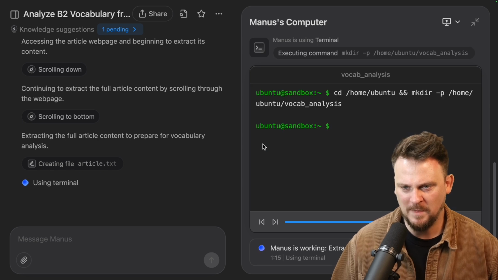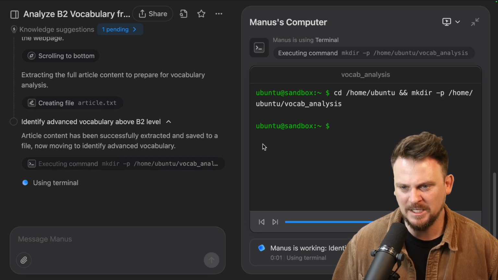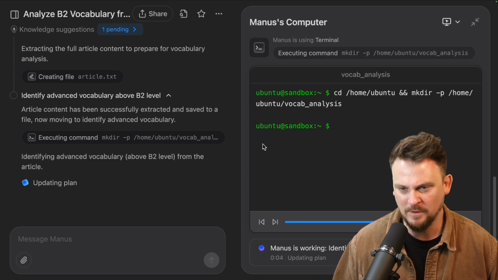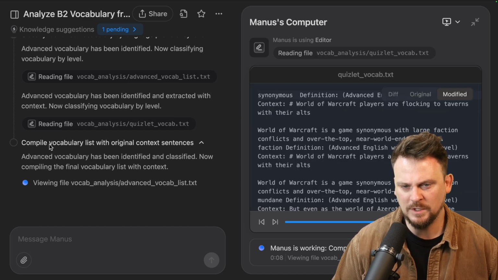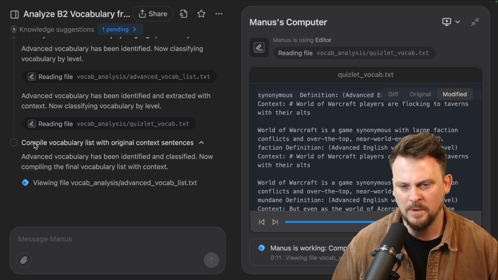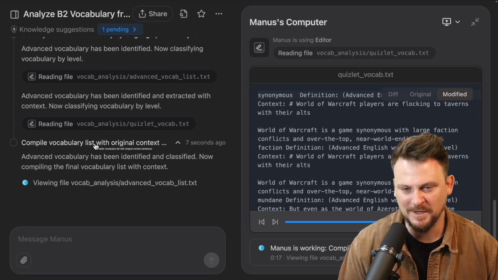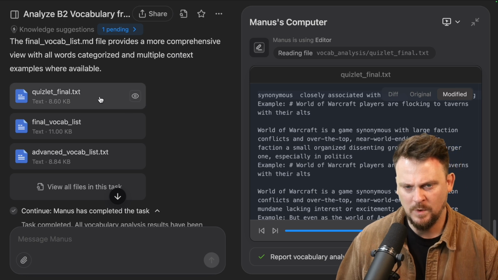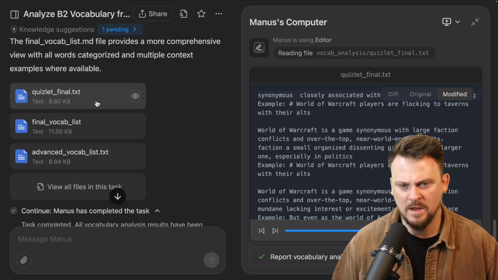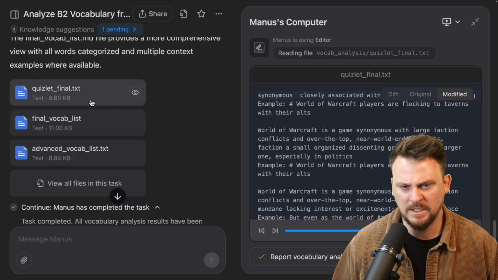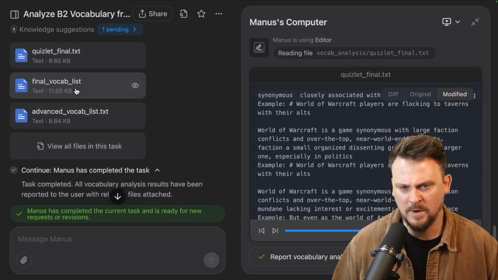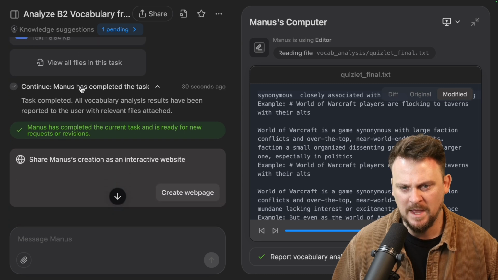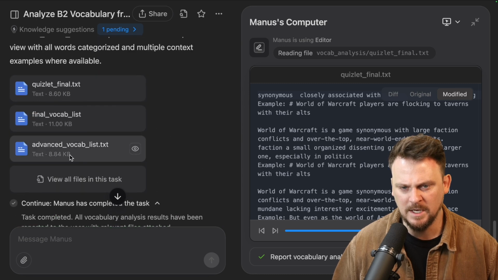It looks like Manus has created a TXT file with the entire content of the article, copied and pasted it. Okay, it has just compiled a vocabulary list with original context sentences. At least that's what it says it's doing. Okay, looks like Manus has completed the task. We have here 3 files. TXT file, another one, and I'm not sure what format this is. Manus, okay, so let's see. View all files in this task.